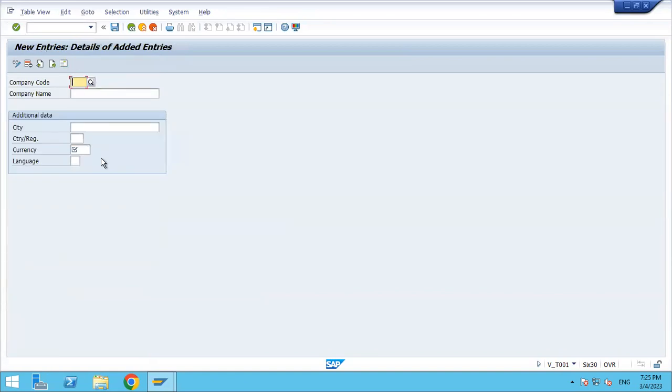Let's say we'll create TA00, Tata Steels, city Hyderabad, country India, currency INR, language key English. Whatever country, currency, and language we define here at the company code level, those are the local country, local currency, and local language.